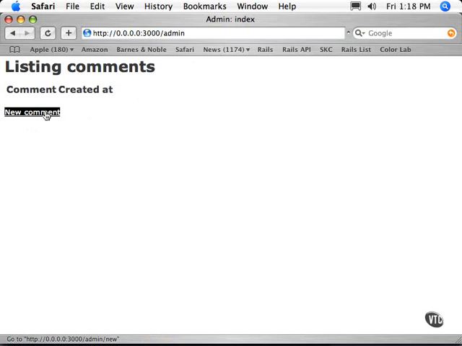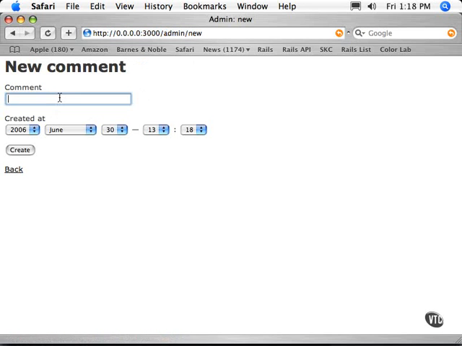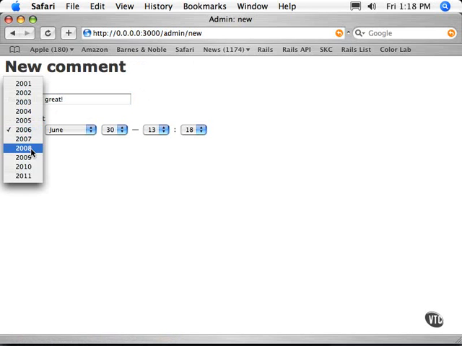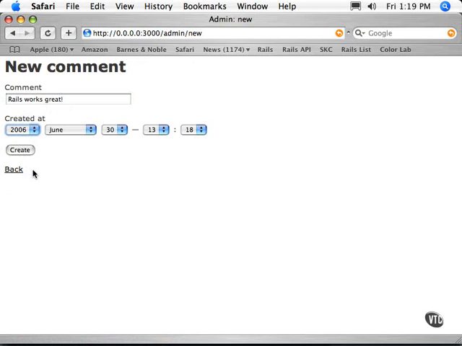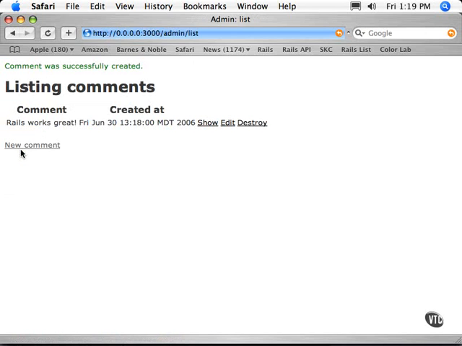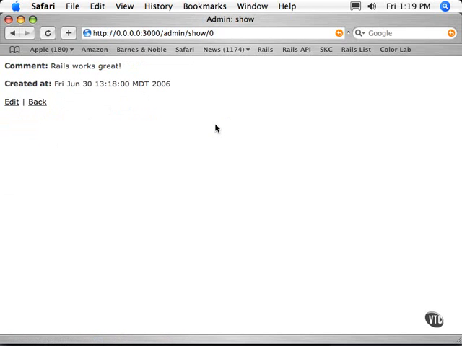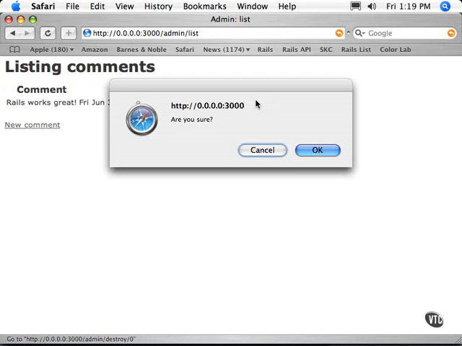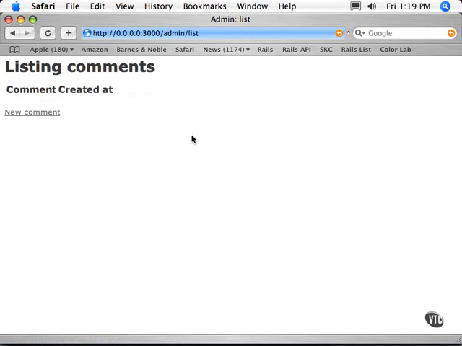You see it created this link for us. We can create a new comment. Rails works great. Okay, we can have a date that we're going to set. So let's go ahead and create this. Now we see here's our comment in here, and we can edit it, show it. If we go to show, you can see here. We can delete it if we want. It'll ask us, are you sure? Let's say, yeah. There it's gone.